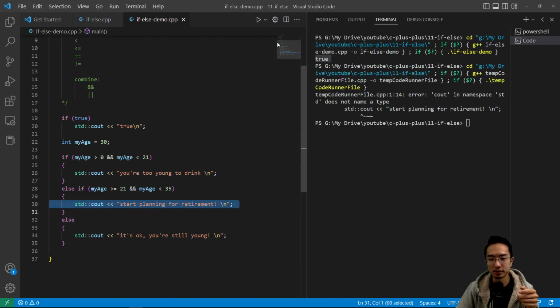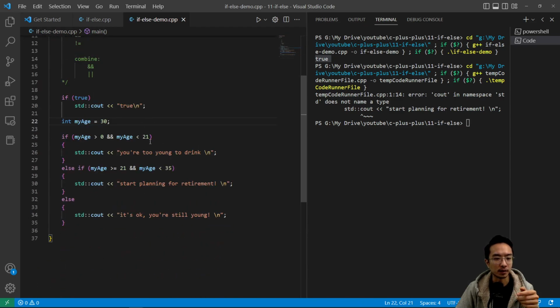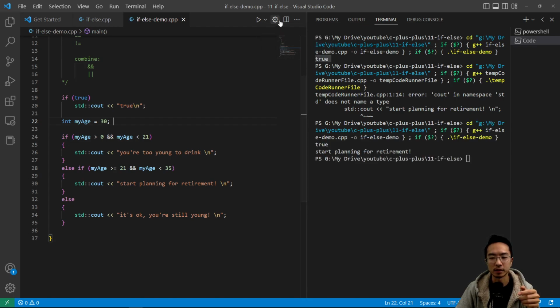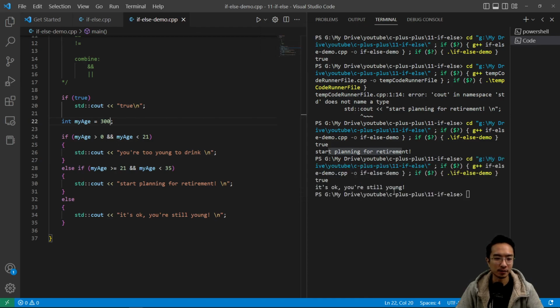If I run this, notice that cout is giving me an error, saying namespace does not have a type. Let me run this again. I think it was running in a different one. But you can see now it says start planning for retirement, which is what we expect. Then let's say we're 300, and I run the program. It says it's okay, you're still young. Although I think 300 is pretty old, but you get the point. You can see it falls into the different categories based on which statement you have.